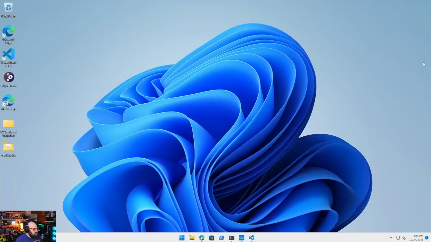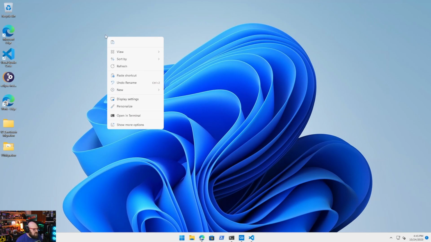Okay, so in terms of Windows 11, haven't really talked that much about it. I like Windows 11. I think once you get past some of the cosmetic changes, it's a great system here. Here's the problem when I right click. Now, what's the problem, you say?